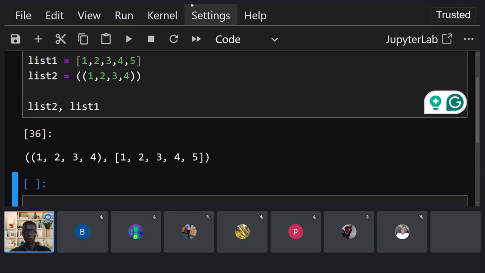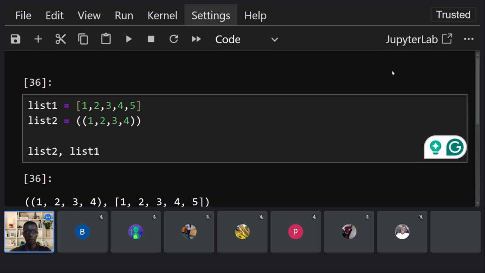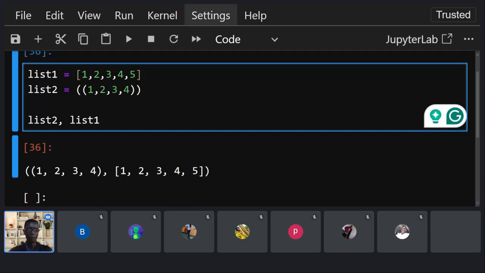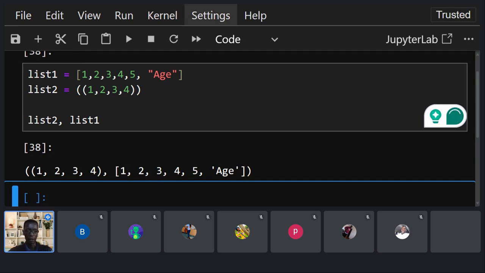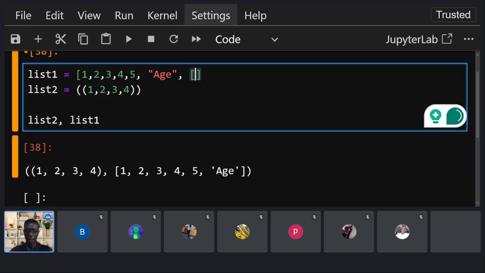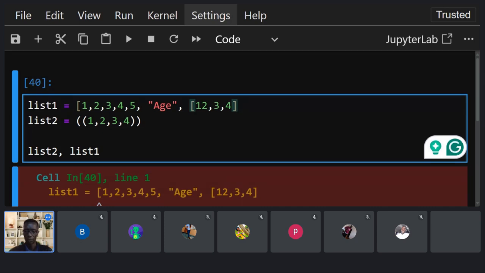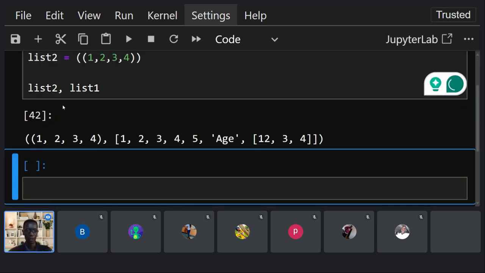And another thing that we also need to learn about lists, like we said, it is heterogeneous. So that means it can contain different characters, different data types. So for instance, it can also contain a string, ages. So this is still valid, or it can contain even another list, a nested list inside that list. So this is still also valid. This is also valid.